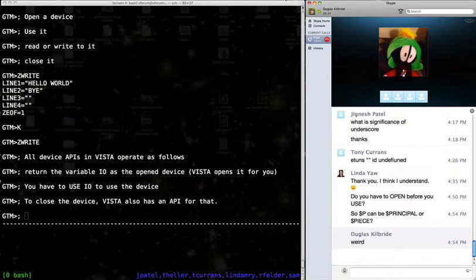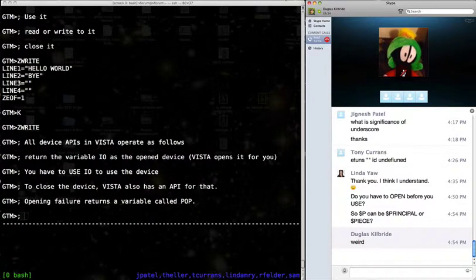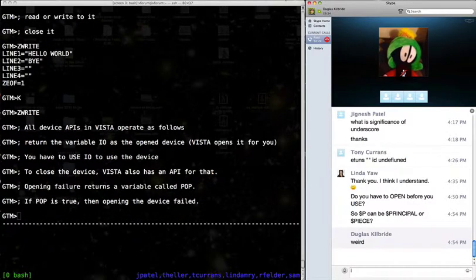And the last thing is, opening failure returns a variable called POP. If POP is true, then opening the device failed. All right, so that's pretty good. So let's see if we could give it a shot. All of these APIs are documented in the kernel system manual. And let me see if I could get you a link to the kernel system manual.